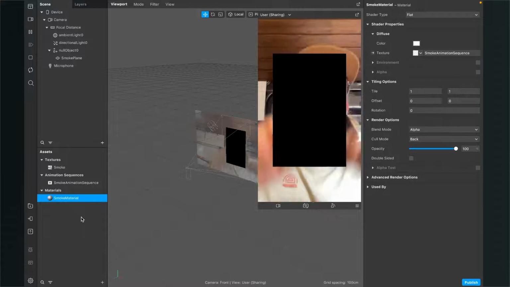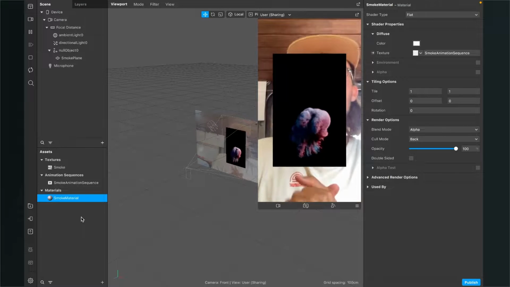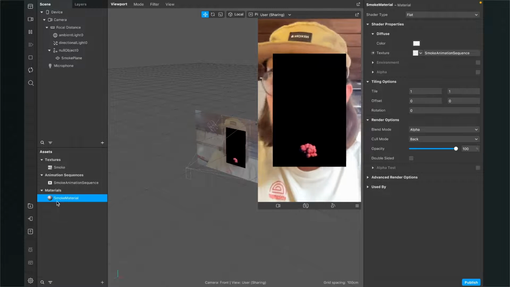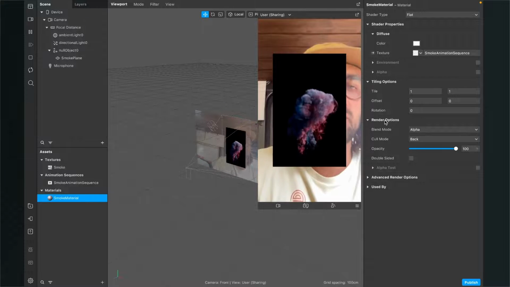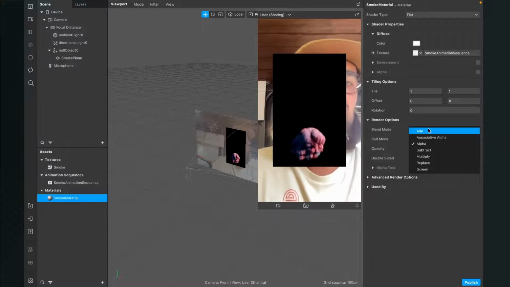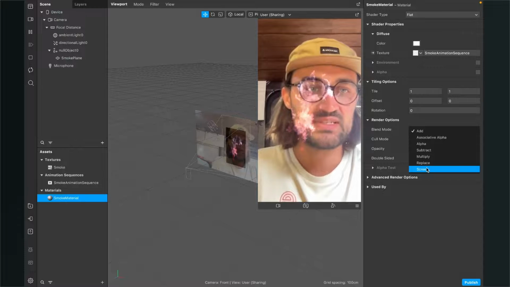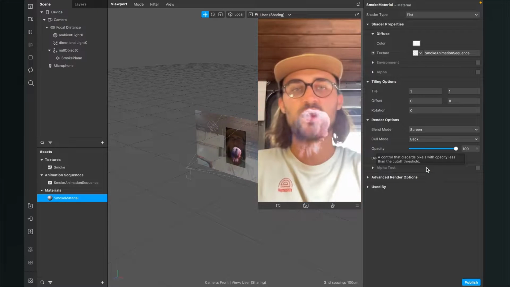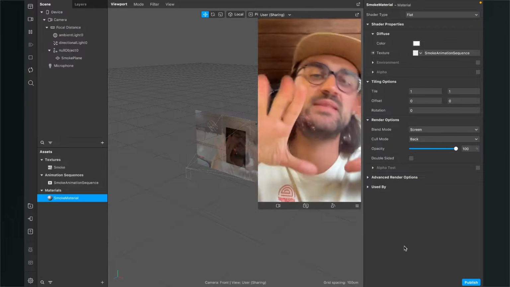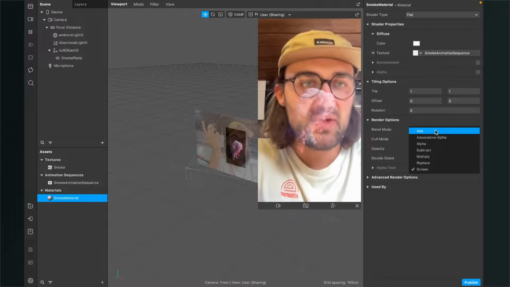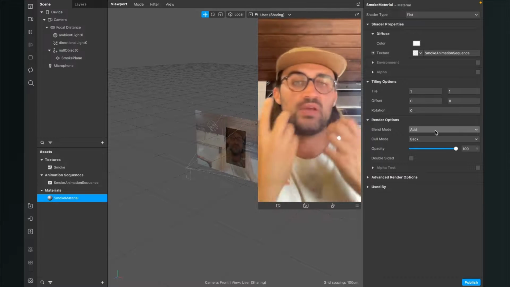Now, as you can see, my GIF has a black background. I want to have this black background transparent, so we can do this when we select our material, go to the right hand side and here to render options, and when we set the blend mode to add, the black background is gone. Also when we set it to screen. So just play around until you have your perfect setting. But now it is a little bit transparent. So I recommend that you just import a GIF file which already has a transparent background.